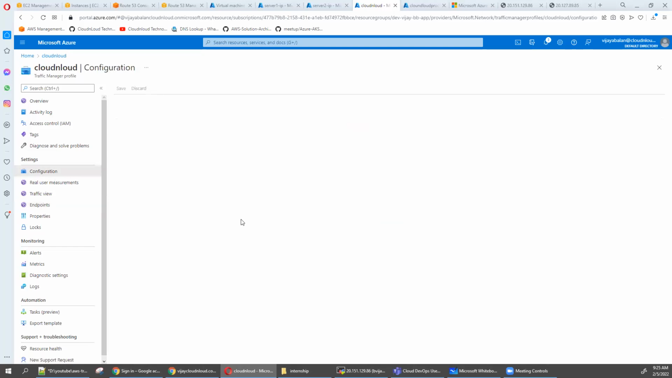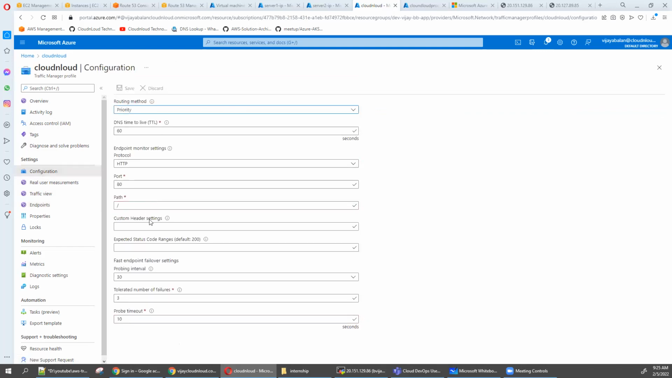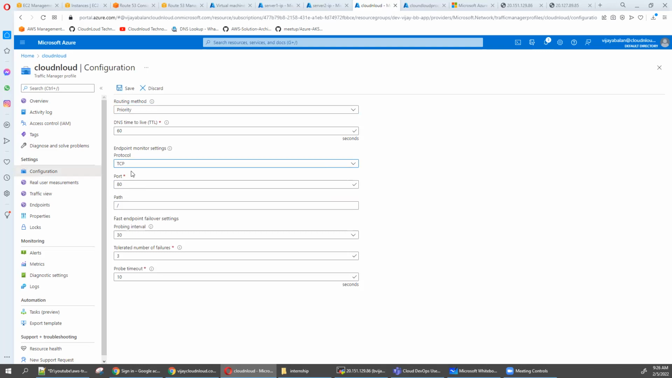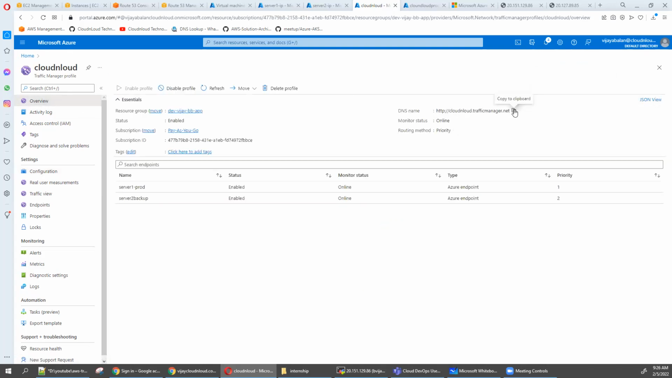So, going to configuration now, because if you see endpoints, both are online. I'm good. So I'm going for a configuration. Okay, now instead of HTTP, if you have any website, go for HTTP. But now I'm just simply going with TCP because it's a keep alive. Okay, I'm saying save it. Okay, save. Go to overview. Can you access this domain name? I'm sending it in the Zoom chat. Can you access it from your browser and tell me what you are getting?